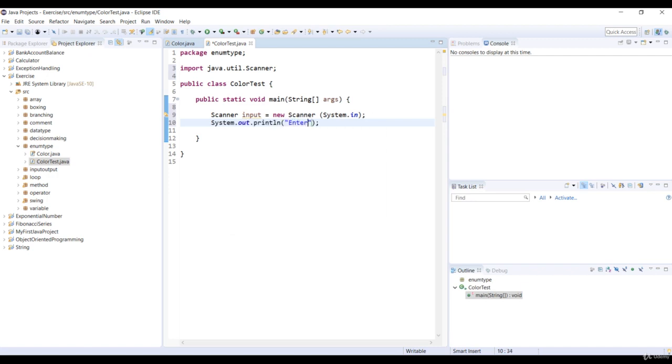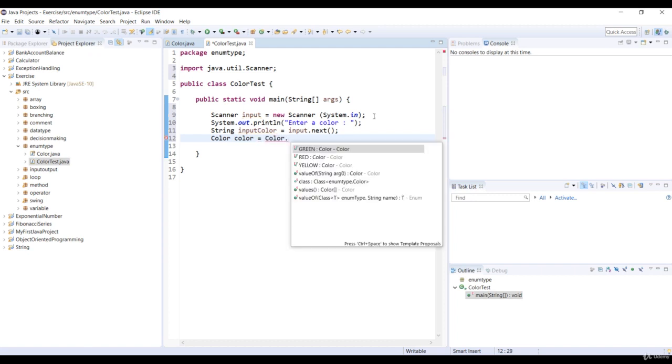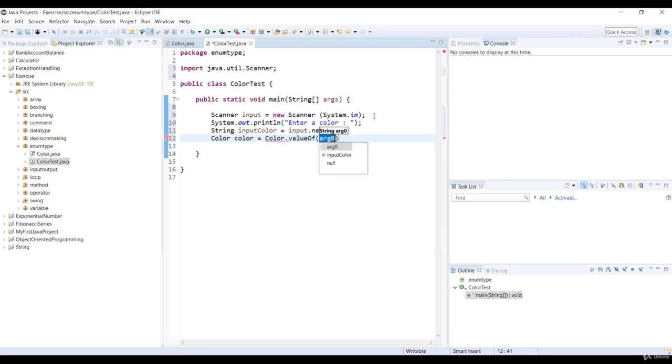Okay, so we show a message to enter a color by using the print method. Why don't we declare a variable inputColor with the string type and assign the next method of the Scanner class to this variable. Now we'll create the enum instance that's named color and assign the valueOf method of enum Color to this variable.